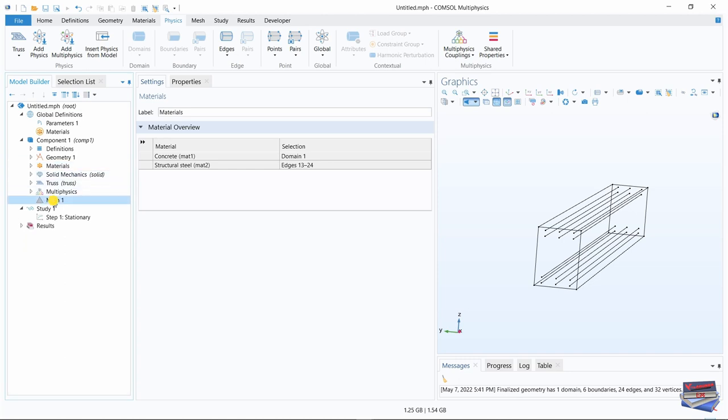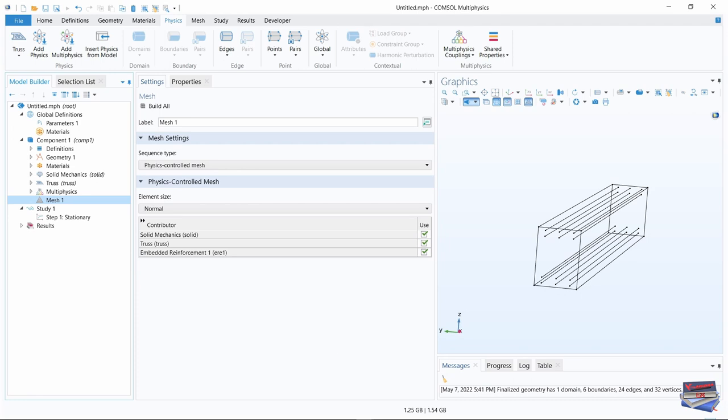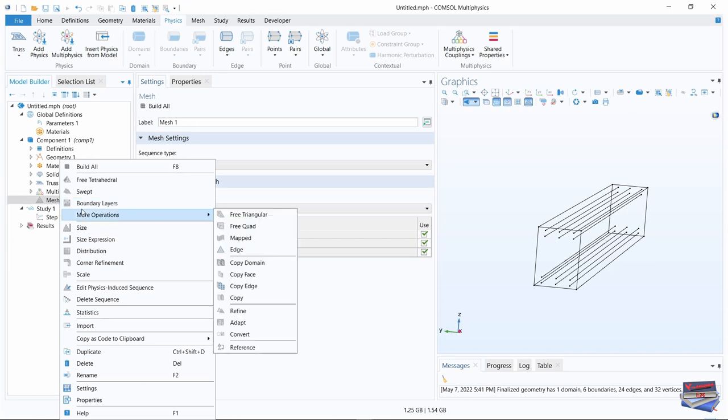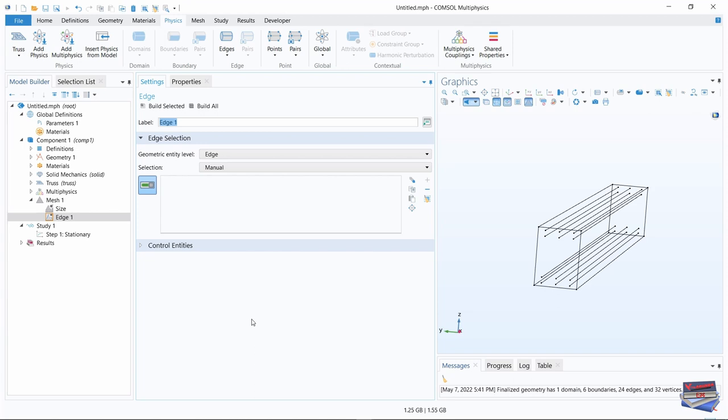Let's go to mesh, and go to our mesh toolbar. We can simply right click on mesh in our model builder, and we need to go to boundary. So let's come to more operations, and where you have more operations, let's go to edge. So let's add an edge here. And in here let's make some changes for the selection. Let's choose bars.